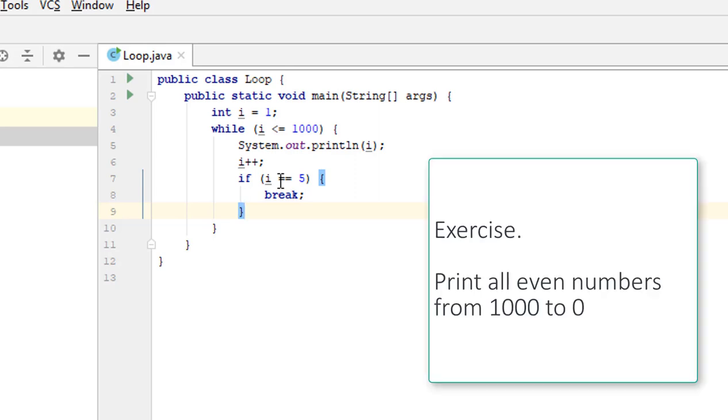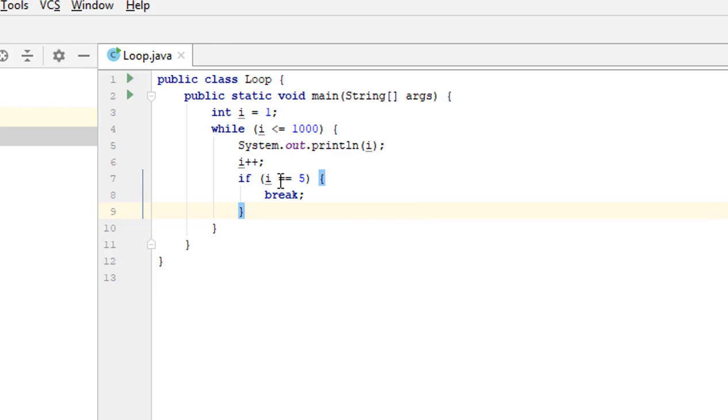Now here is a task. Try to apply your knowledge on int type, conditional operator if, and loops to print all even numbers from 1000 to 0. I'll allow you several seconds to pause the playback of this video. Good luck! So I hope you have completed the task.